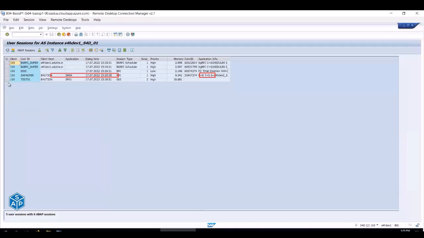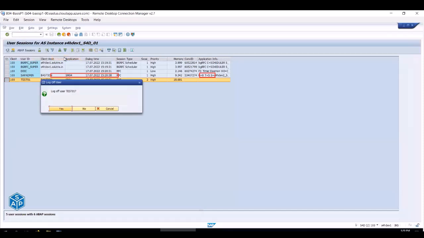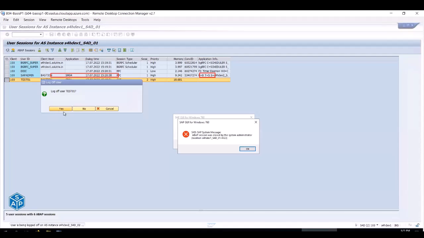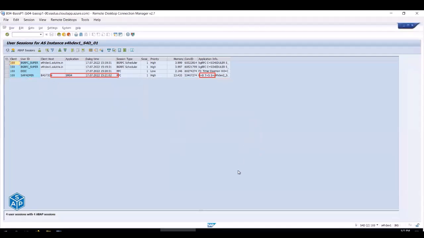You can directly select the user and click on user, then log off user, local or system wide. If you select system wide, he will be logged off from all the application servers. If you click on local, he will be logged off only from that particular application server. Now I'm clicking on system wide. I'm just kicking the user out of the whole system. Can you see all the sessions have been closed? See, there is no session now for the user test01.